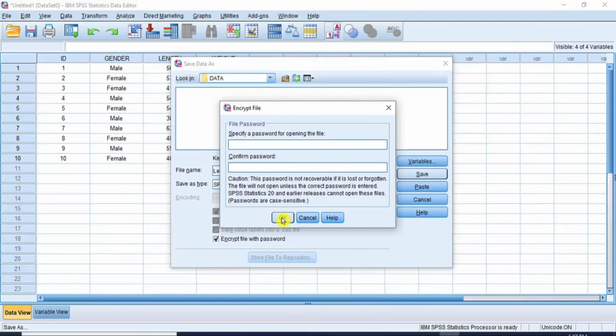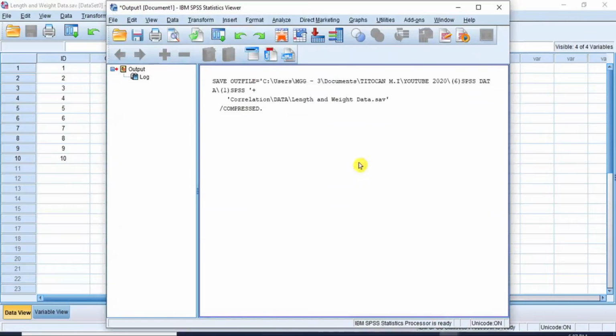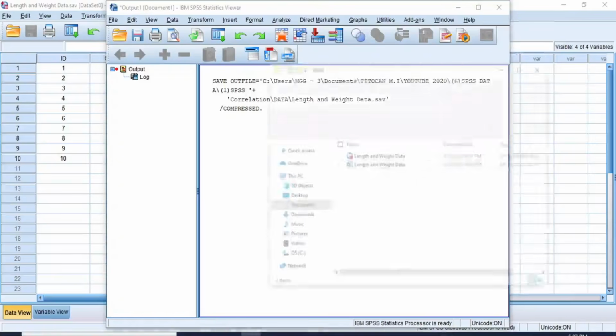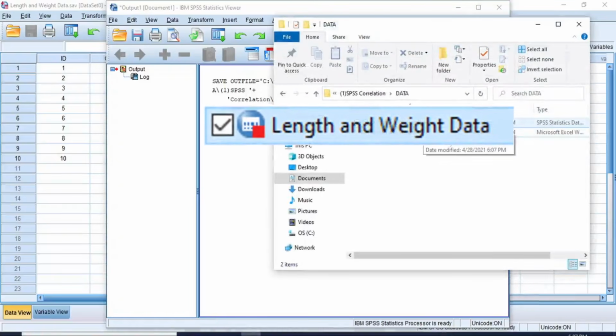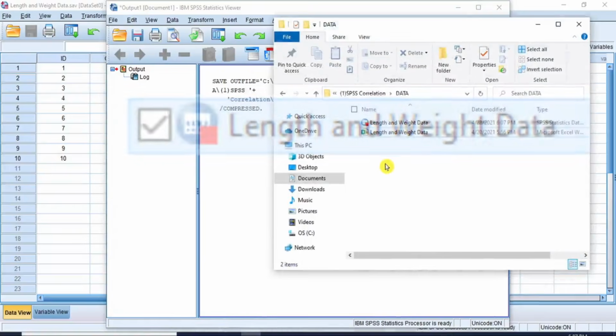However, for the purpose of this video, I will click Cancel here and uncheck the Encrypt box because I don't want to password the data file. Now, click the Save button and the data is saved as a .sav file, which is the SPSS file format. This is how you can save the data in SPSS.